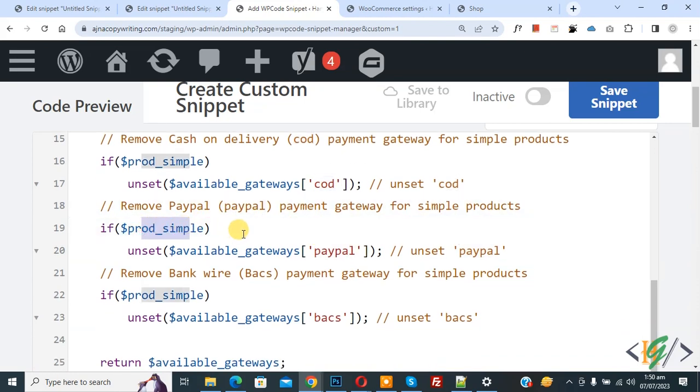If you want to disable multiple payment gateway for product type, then you can use this. If you want, you can remove if. Now you see remove bank wire payment gateway for simple product. Now you see BACS, PayPal, COD. If you want, you can add more payment gateway condition. Just copy if condition and paste and then change payment gateway ID.